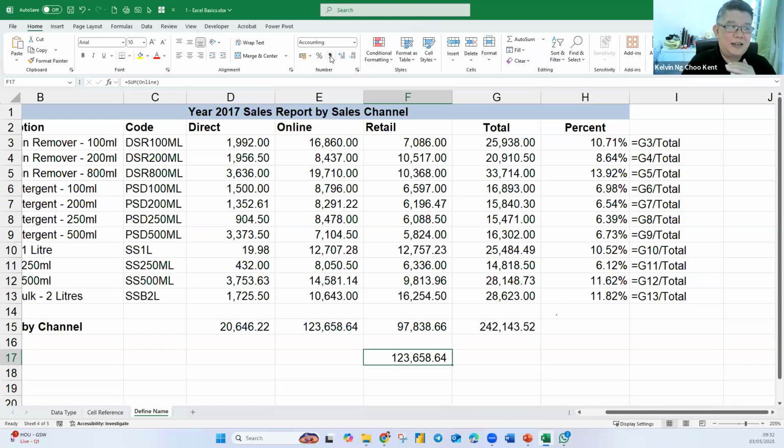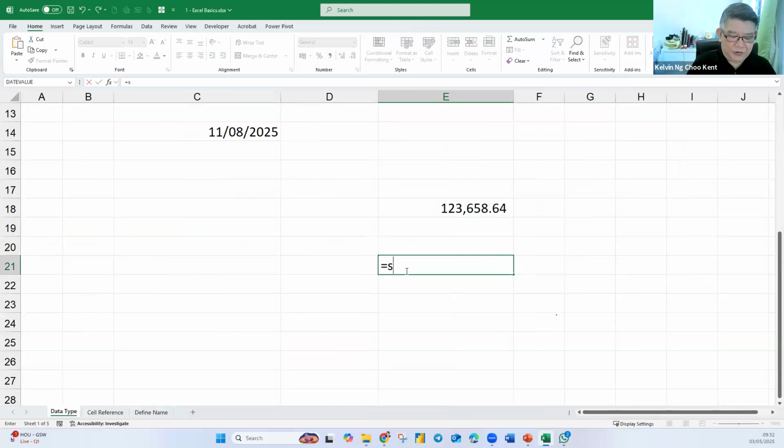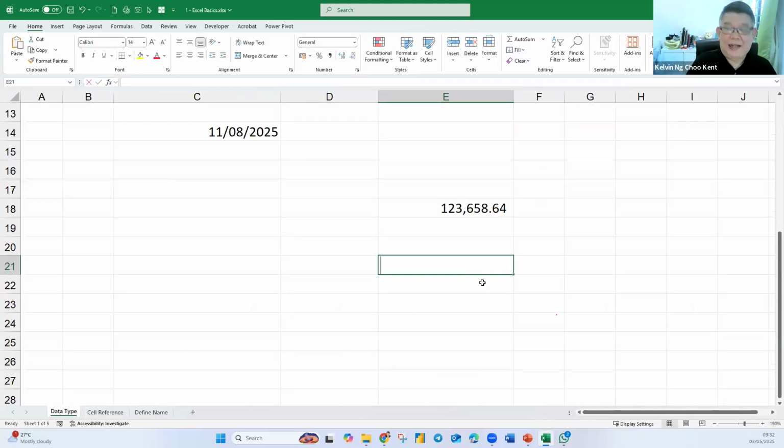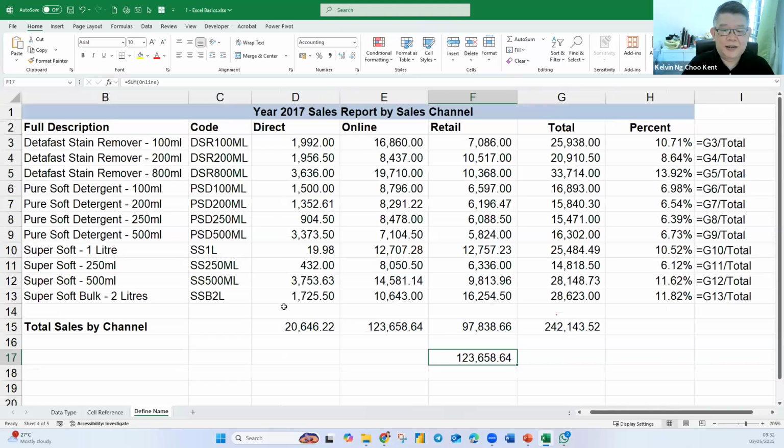Understand? But if you are in a different worksheet, you don't have to go back to that worksheet anymore. You don't have to type equals to sum, then go to this worksheet, then highlight. Isn't it? That's what we always do. We don't have to do that anymore. We can just use the name immediately. So if I want to know what is the direct total, I put sum, direct. Enter. So it's 20,646. Let's see whether this is correct. Direct, 20,646. Okay.